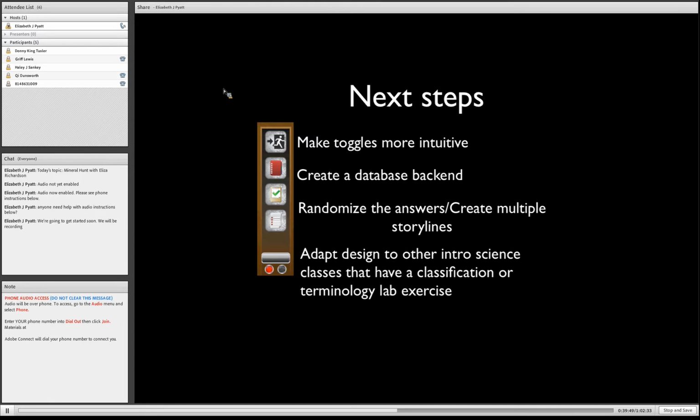So it's helping them make that transfer of knowledge, helping them apply it, absolutely. It's that reflection again, and helping them make it relevant.